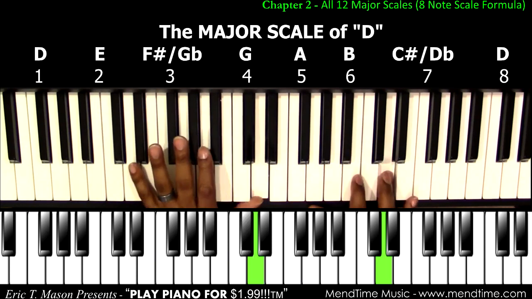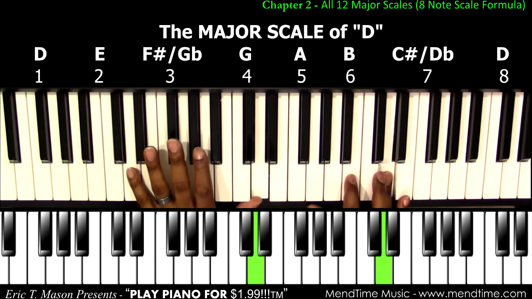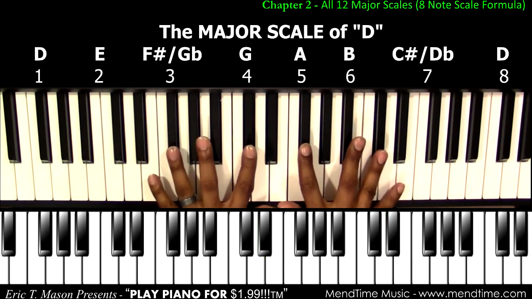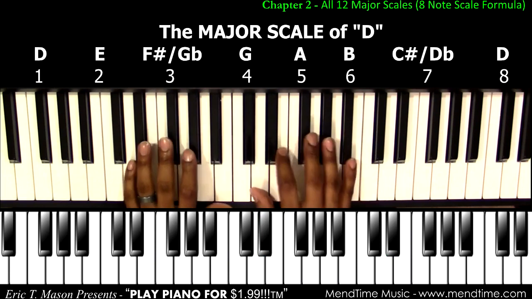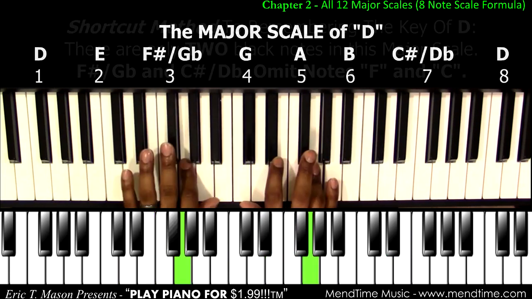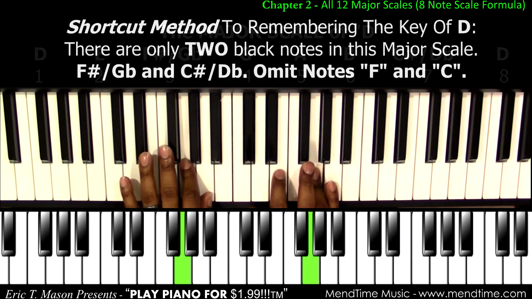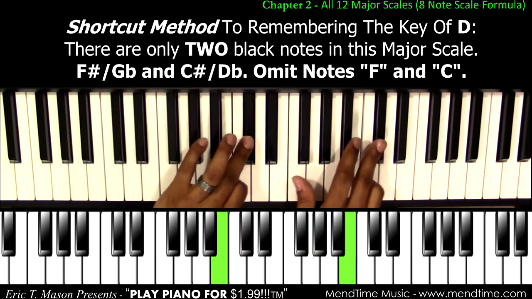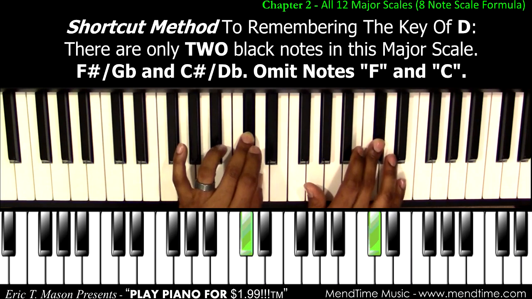Both hands in the scale of D. Remember, 2 black notes represent the scale of D with the other white notes, of course. We skip F. There's no F. And there's no C.